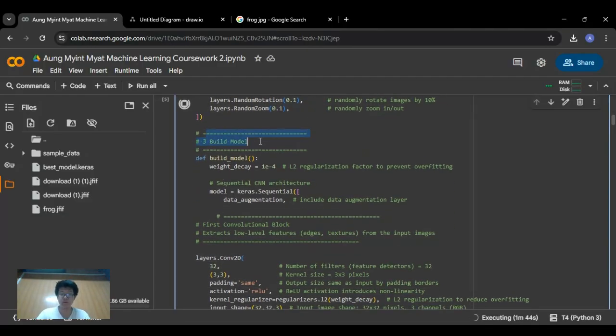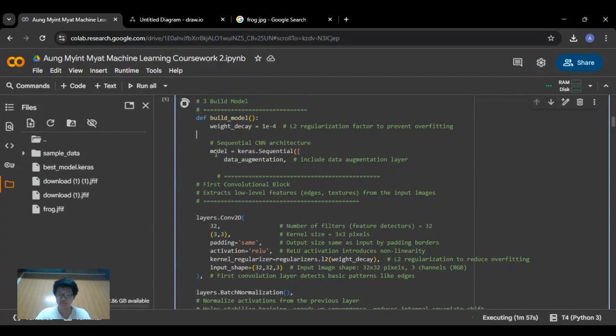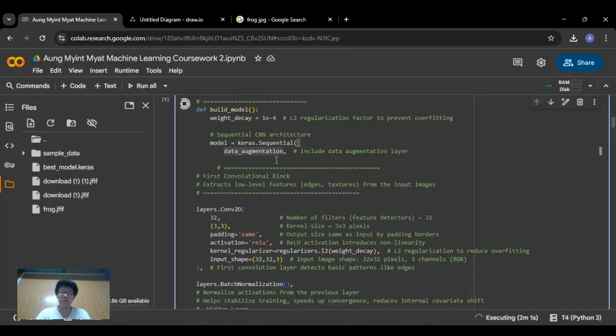Then I build my model. First, I define the weight decay, an L2 regularization factor, to prevent overfitting. I use a sequential CNN architecture, and then this is my model design.